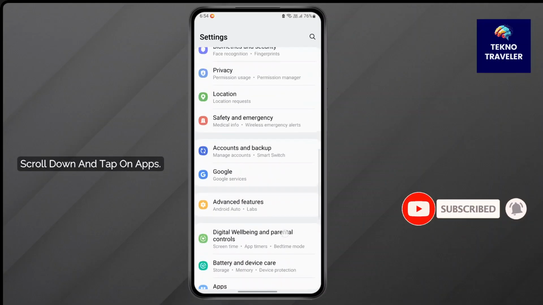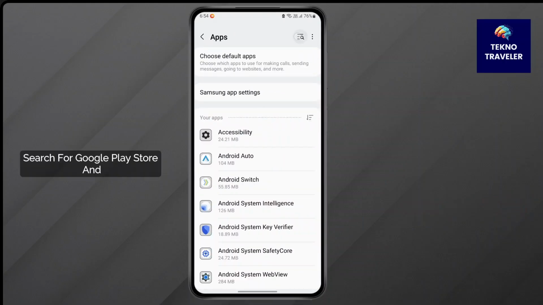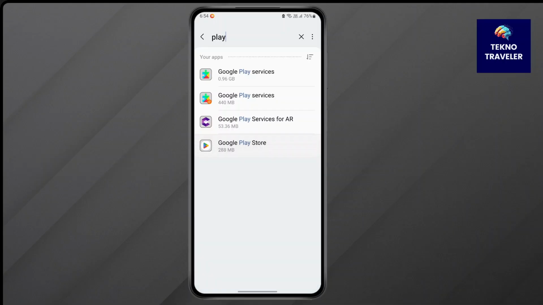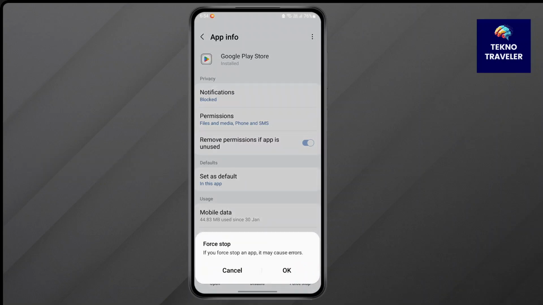Scroll down and tap on Apps. Search for Google Play Store and tap on it to open the app info page. At this point, tap on Force Stop. Tap OK to confirm.